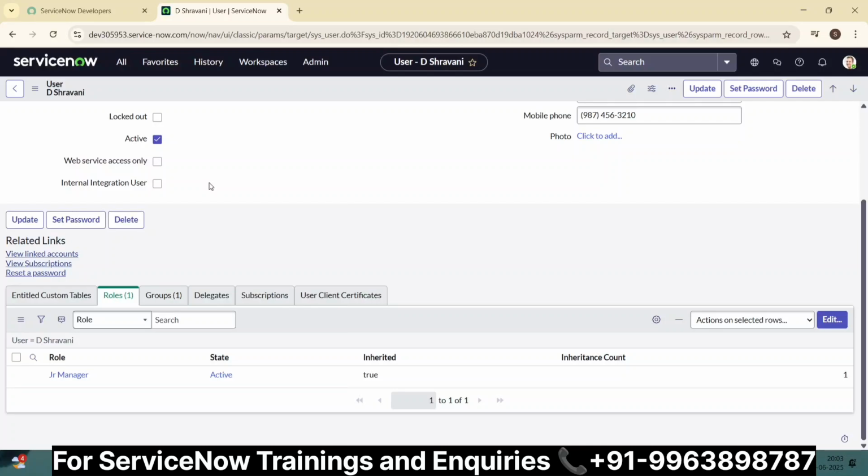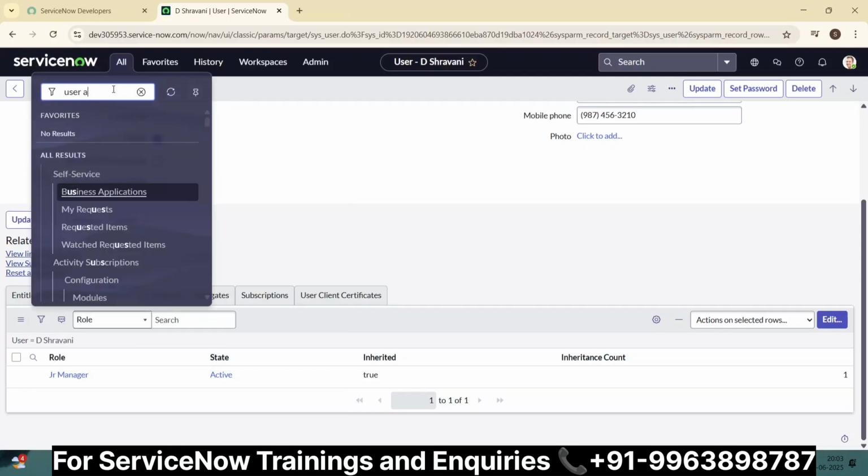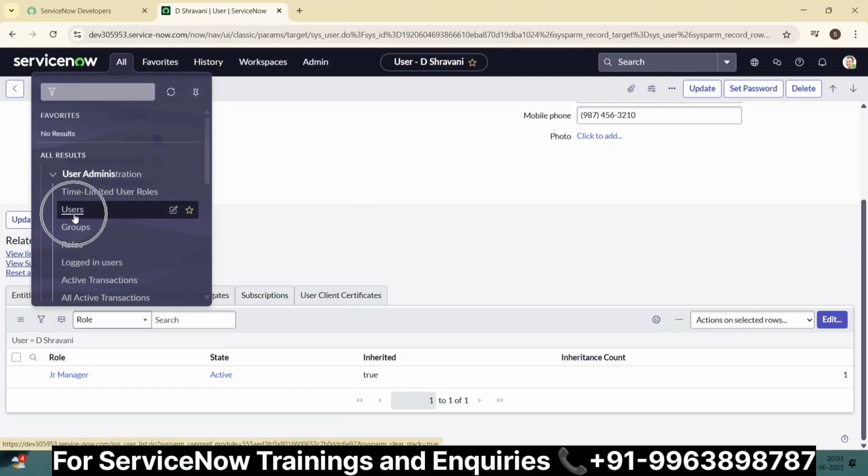Okay, you can see some differences here, like the role is junior manager and state is active, and we have inherited as true here. I'll open the previous role here. Let's see, I'll open another user profile. You can see the differentiation regarding how these are meant.